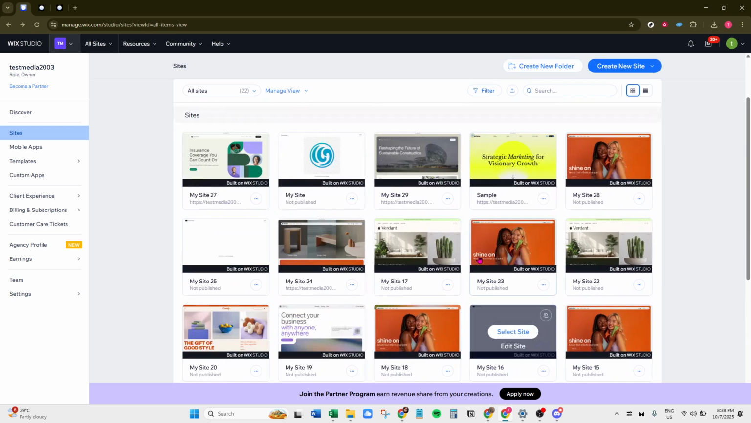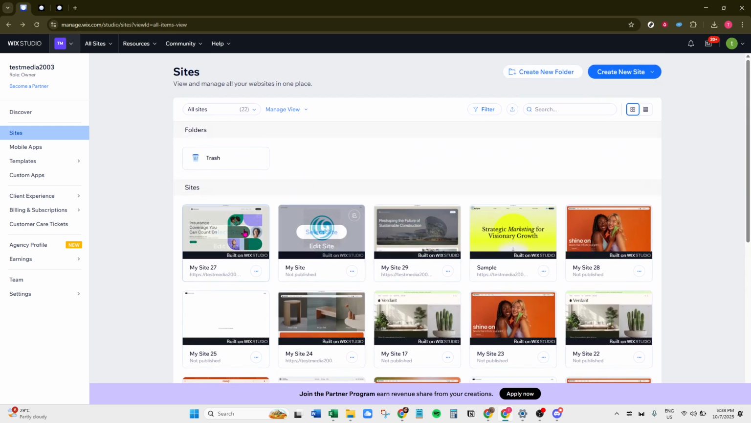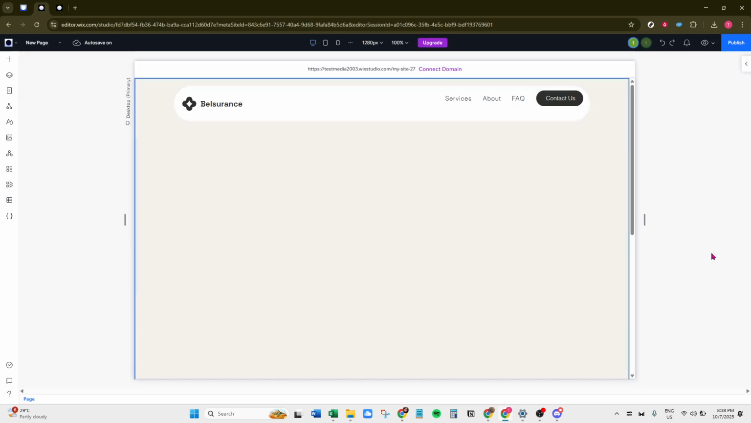From the dashboard, the next step is to click on Edit Site. This will take you into the detailed editor where you can make all the adjustments and modifications you desire.